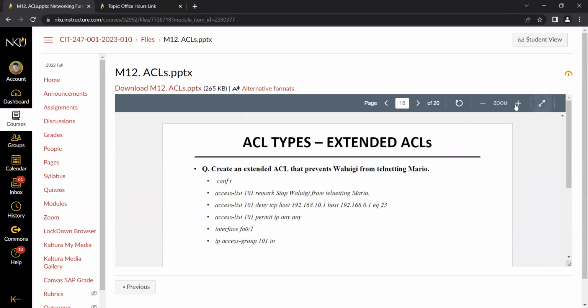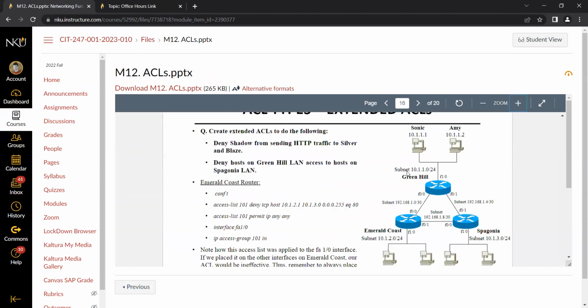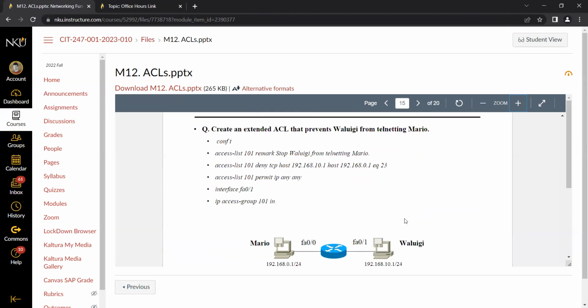ACL types, extended ACLs. So we've got another example here. We've got Waluigi trying to get to Mario, probably to send a mean message to Mario. We aren't going to allow that, so we're going to create an extended ACL that prevents Waluigi from telnetting to Mario. He's trying to connect to Mario's PC to put some mean messages on there. So we don't want that. On this router, we're going to conf t, access-list 101 remark stop Waluigi from telnetting Mario. Just a comment again, to keep the same number, access list 101.